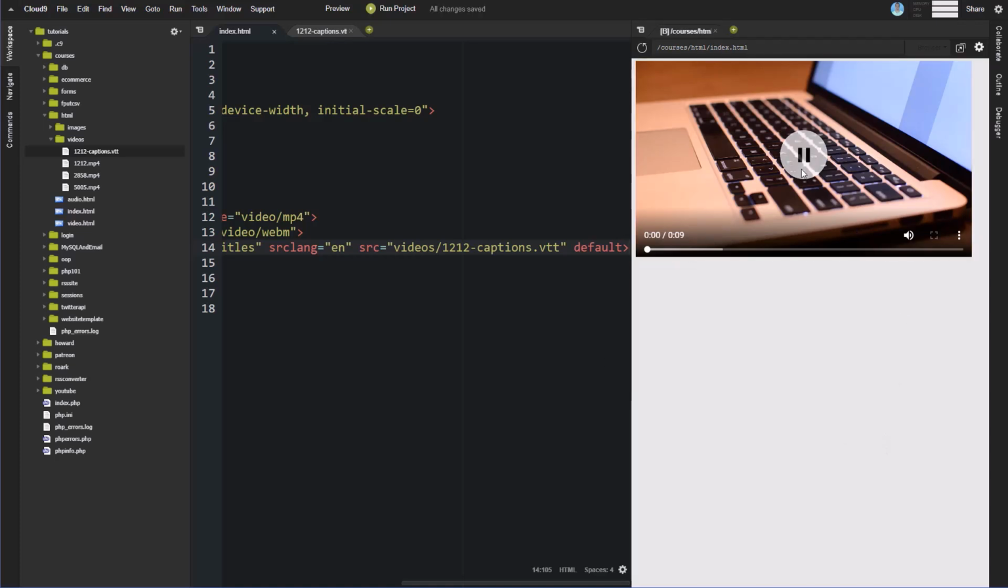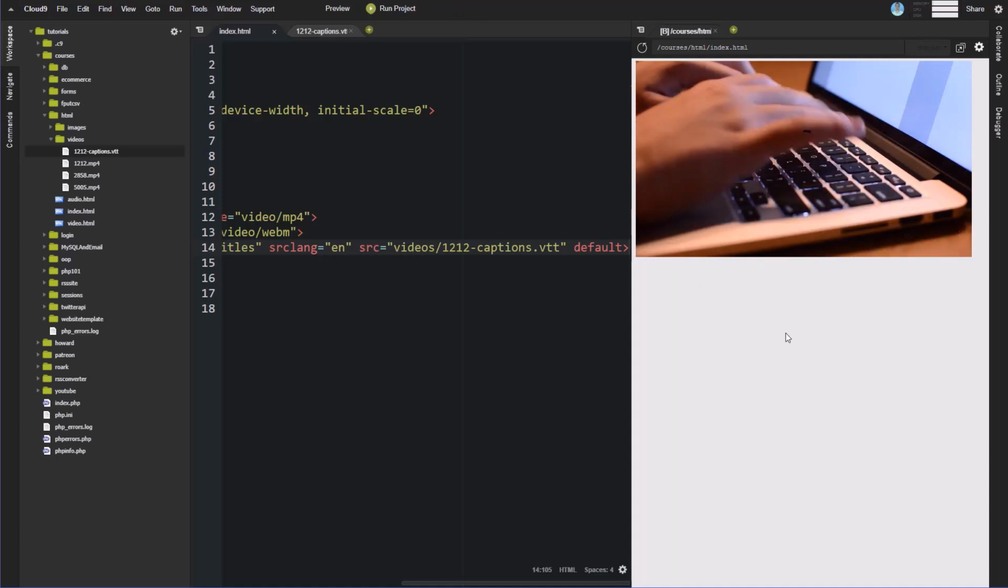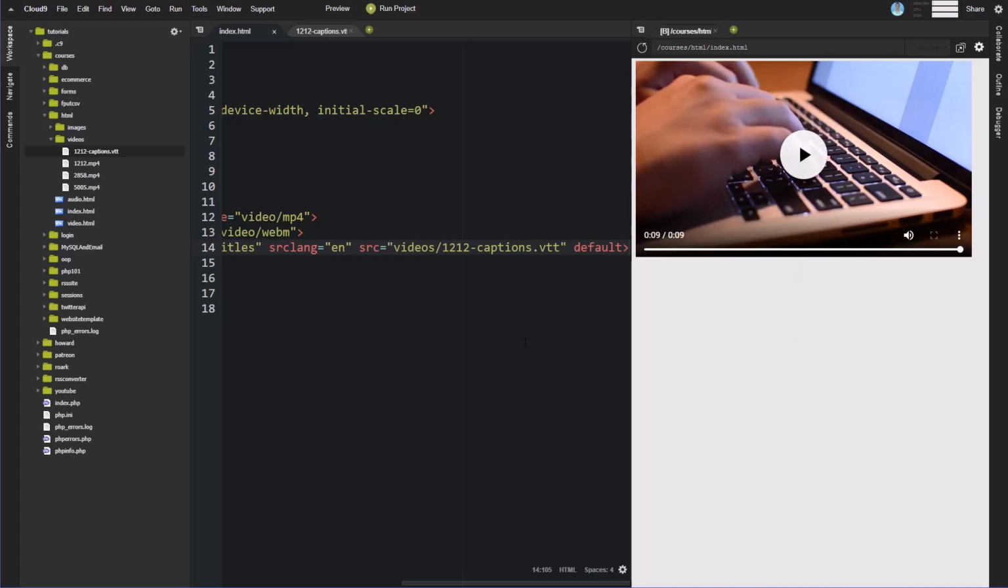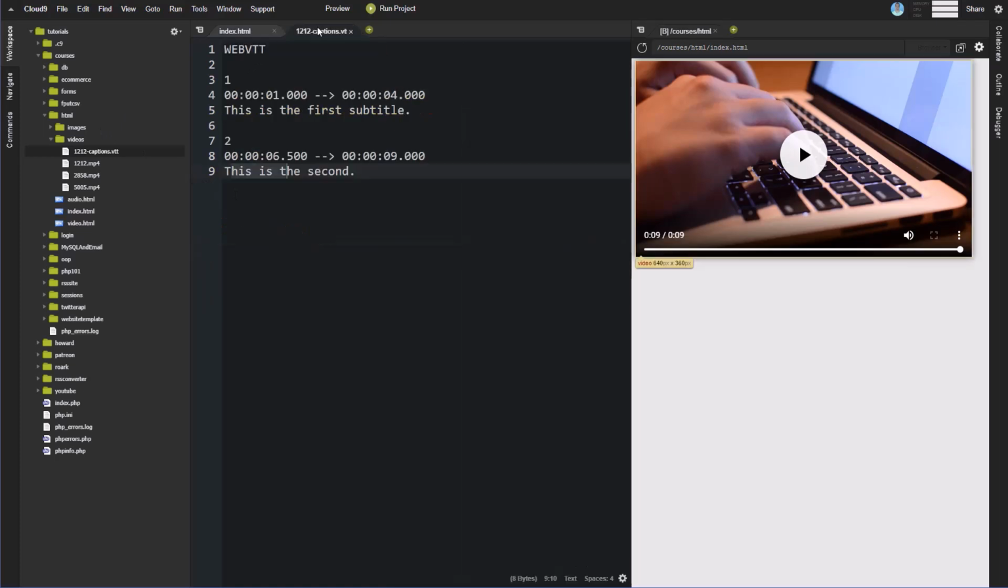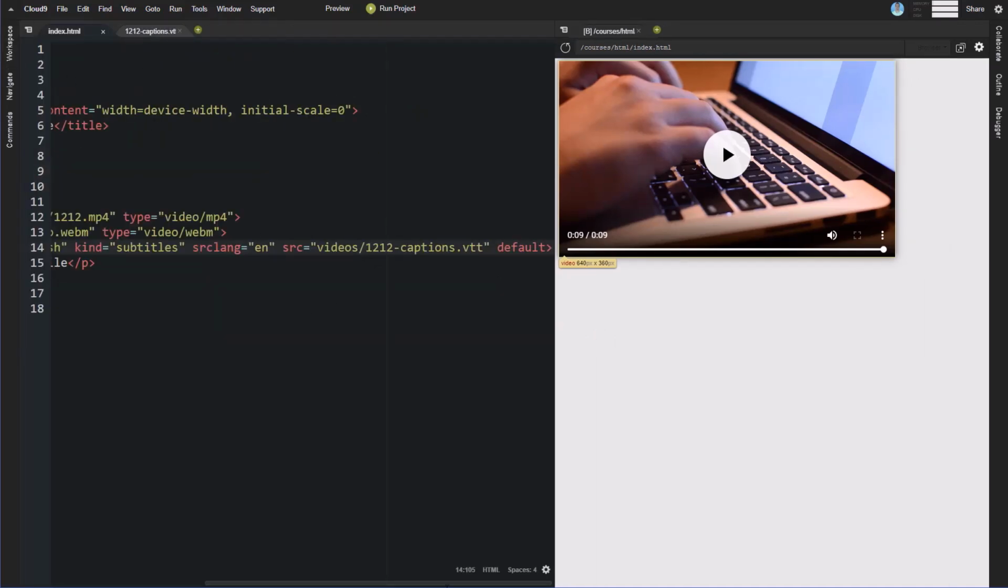Okay, and so then we can play this, and you'll see that we get the first subtitle, and then eventually as it goes and plays here, you get the second subtitle, and that is what I wrote over here. And of course you can write whatever you want there. So that is how you handle accessibility and subtitles with the video tag as well.